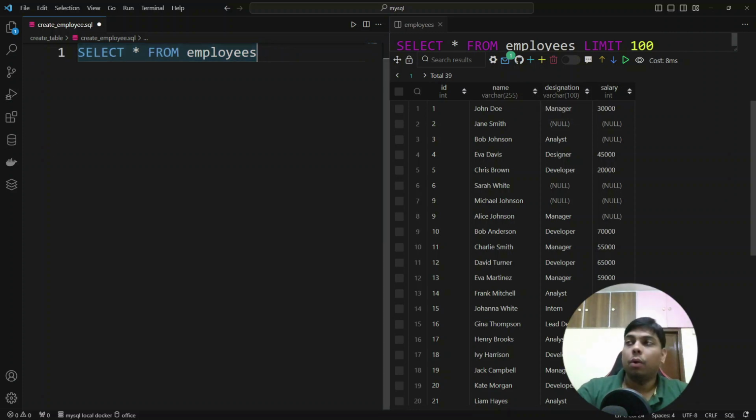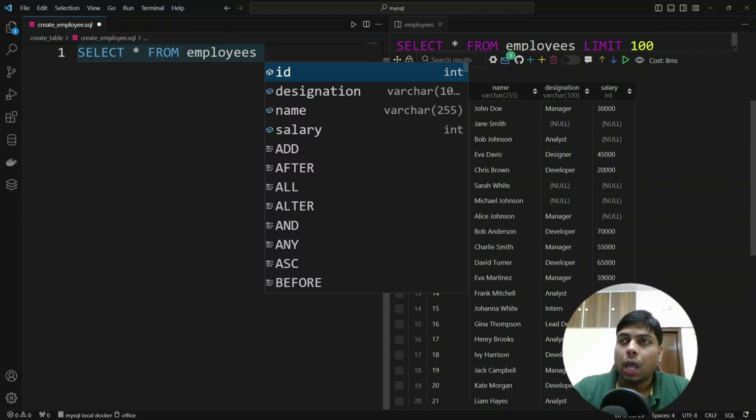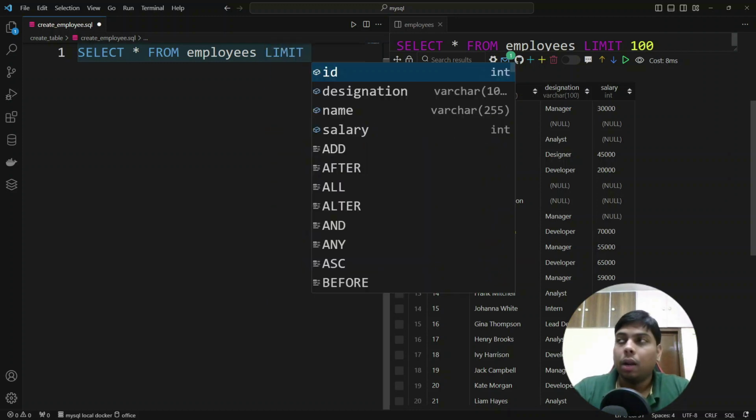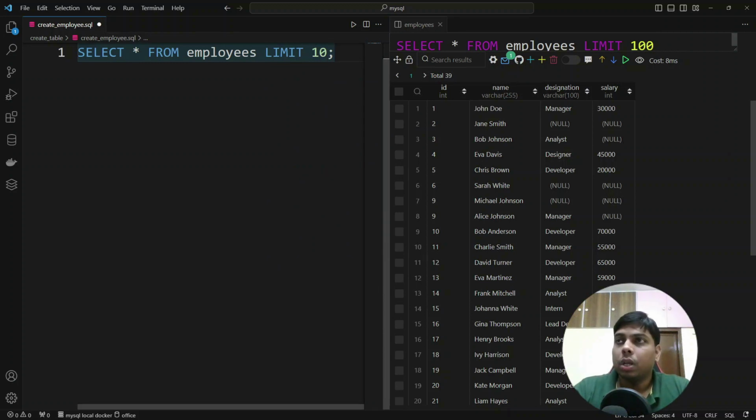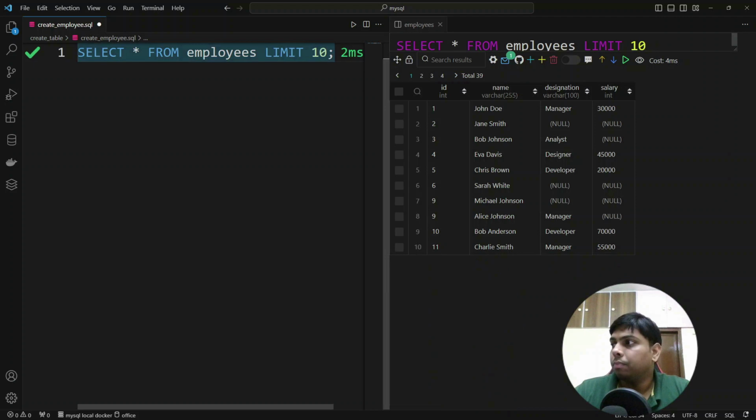Now there is a possibility that my table has millions and millions of records, and I don't want to fetch millions of records. I just want to fetch, say, 10 records. This command will give me all the records, so I have to make sure I only get 10 results. For that I'll use limit and a number. That means select all columns from employees and limit it to 10 rows. Now if I run this one, I'll get only 10 rows, not more than that.